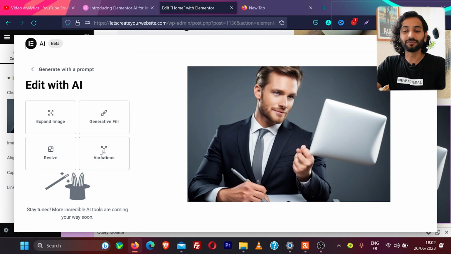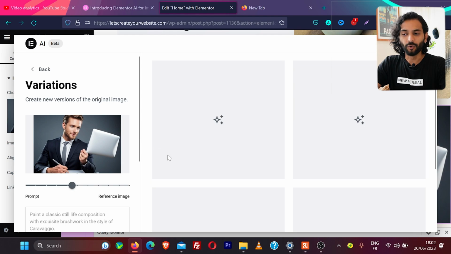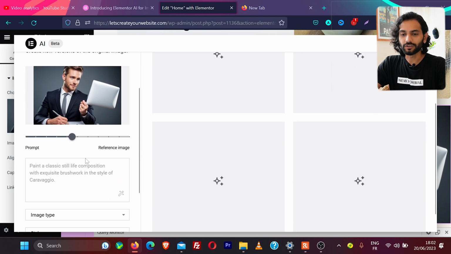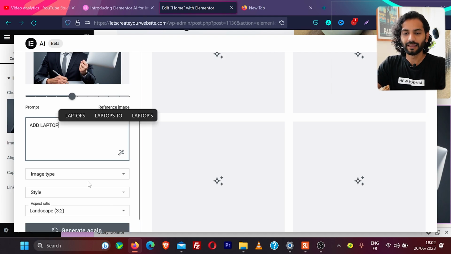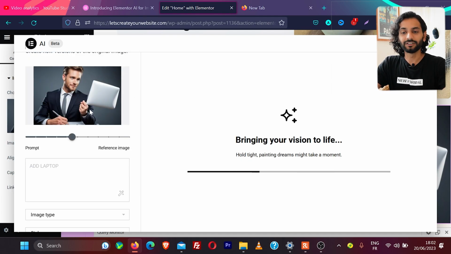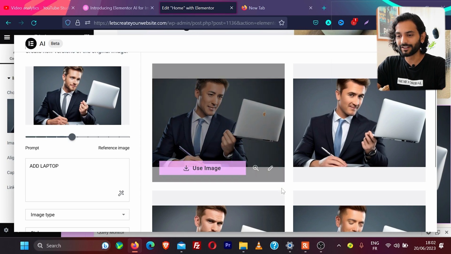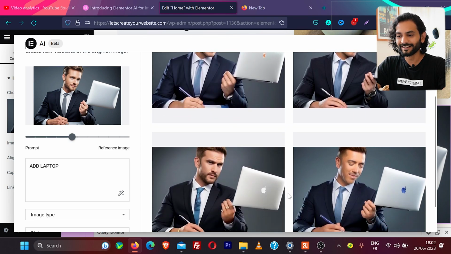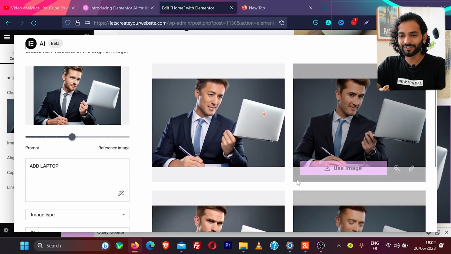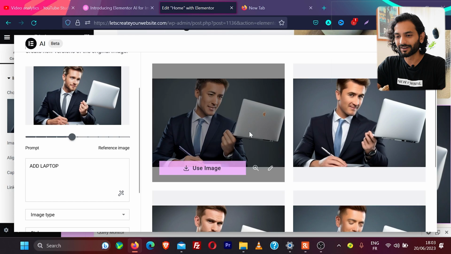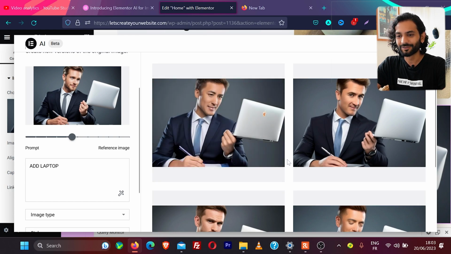And then you have this interesting feature, which is variations. If you click on variations, this feature will create four variations of this image. So you can choose this image, or you can say add laptop and then click on generate again. This is the original image we created with Elementor AI, and now it is preparing four variations of this image. So you can see we have four variations of this image. They look really funny. What is this? You can see that even the laptop is floating in the air, because if you see the original image, it is not even a laptop, but this one looks more like a laptop, but a really funny image.